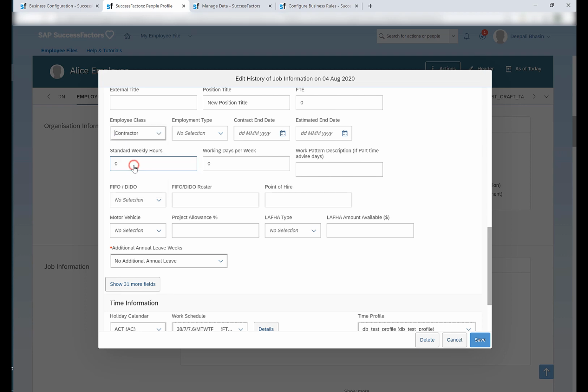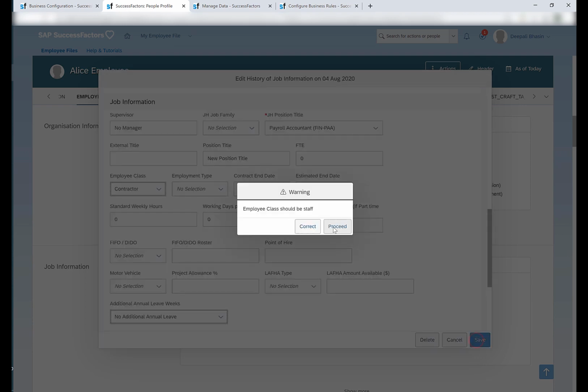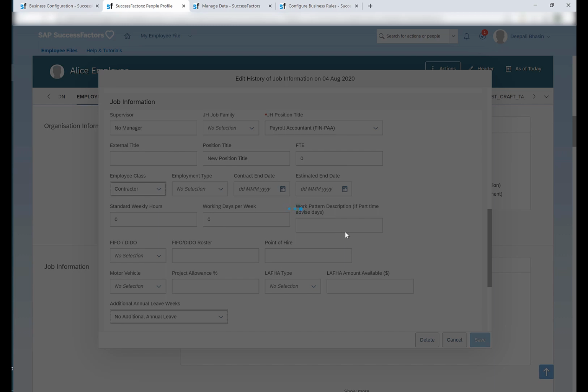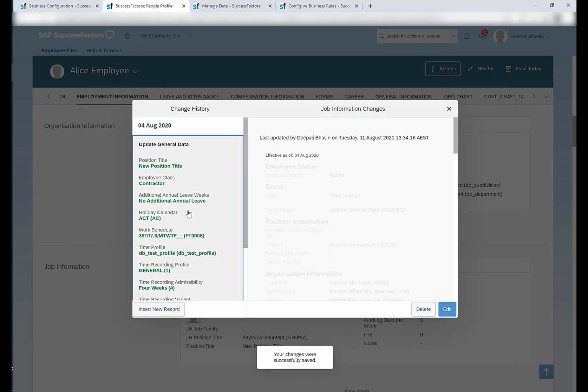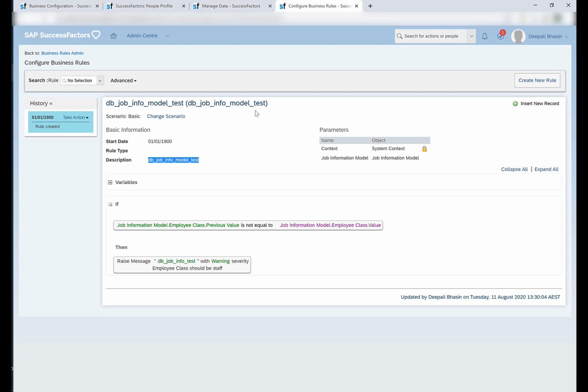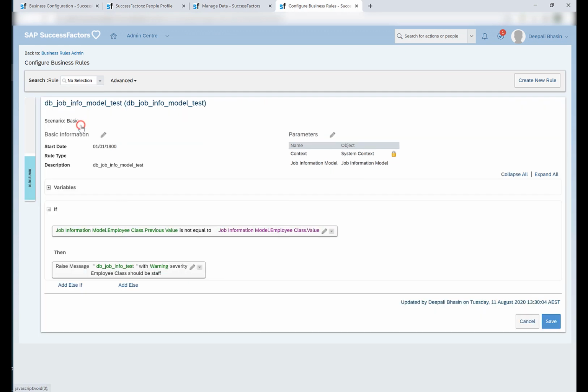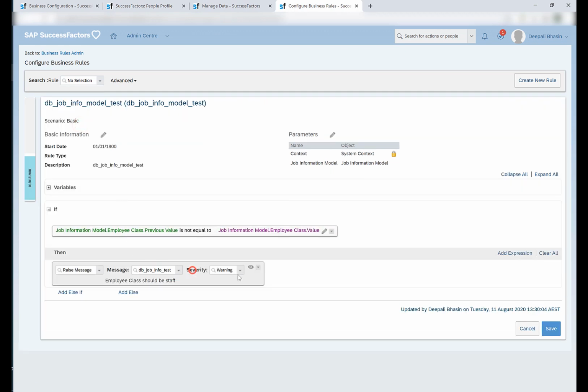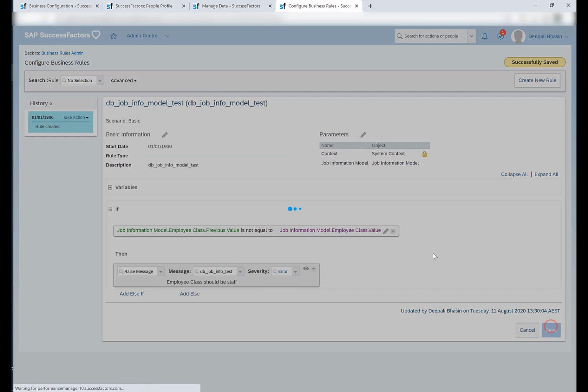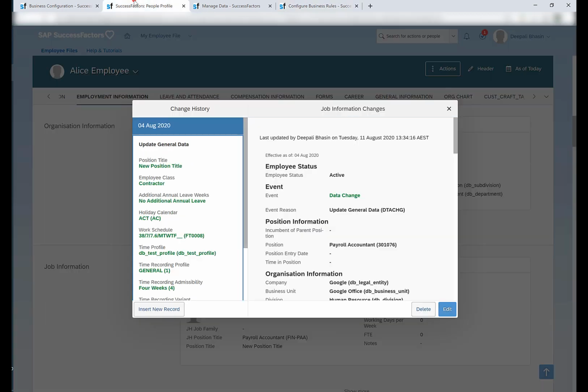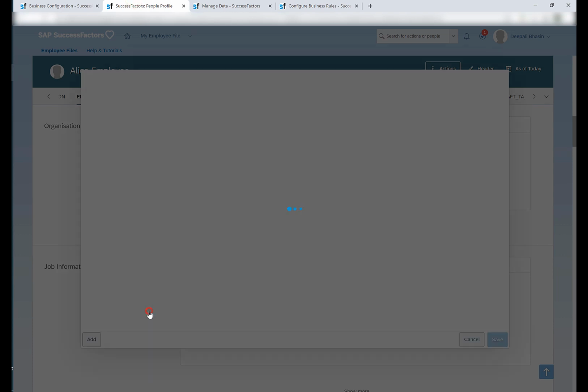So if I change it to contractor and save, I still get the warning message. On clicking on proceed, the job information record is saved successfully. Now on changing this message into an error message and clicking on save, I'll insert a new record.